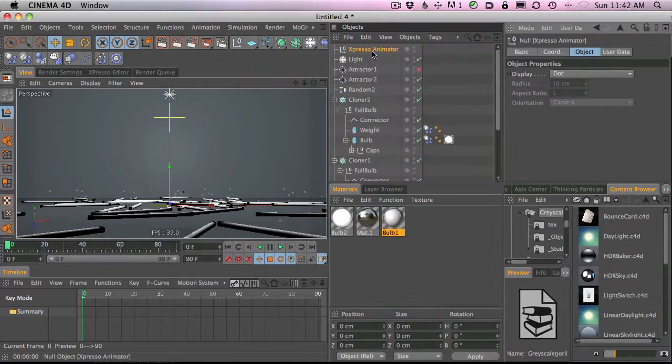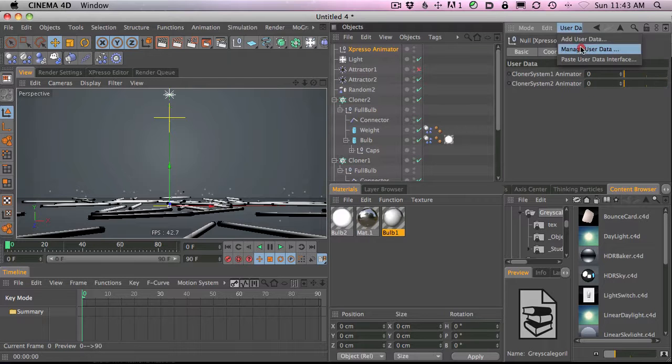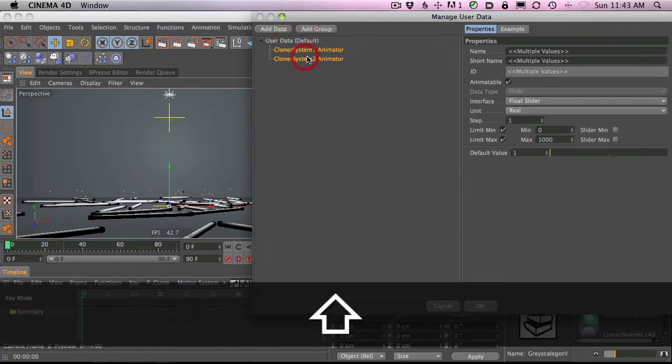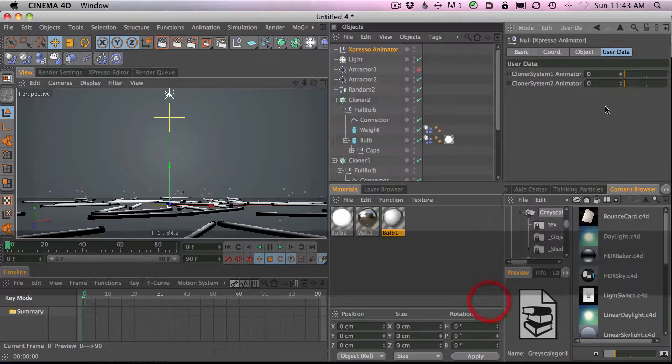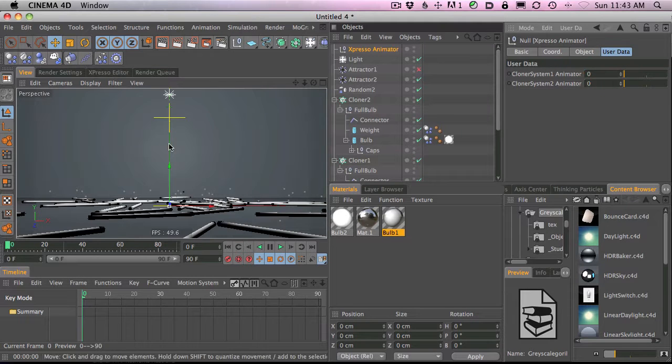And when we click OK, on the Espresso Animator null, there's going to be user data for both of these things. You can see all the way up to 1,000. Boom, boom. All the way up to 1,000 may be too much. Let's go back into our manage user data. I think we could select both and say maximum, just 100. So we have a slider now that is 0 to 100, that we're going to use to control not only our attractor amount, but also the lighting of the bulbs. So let's set that up.